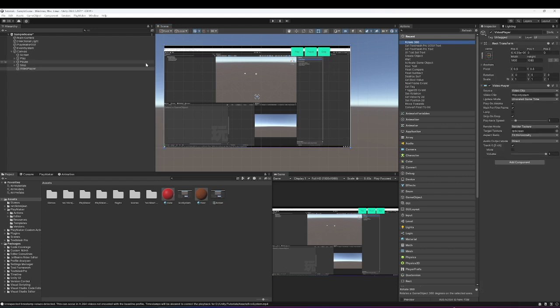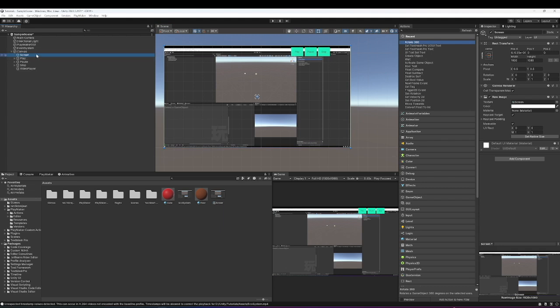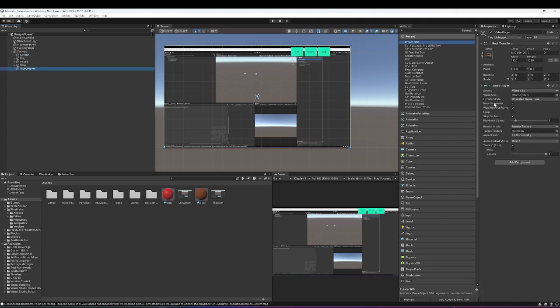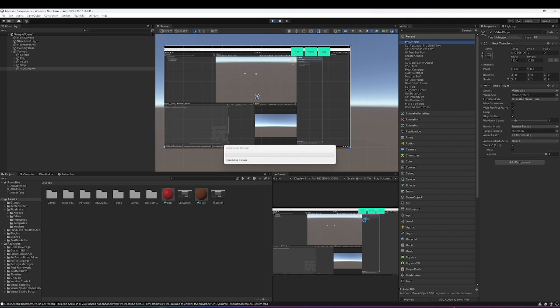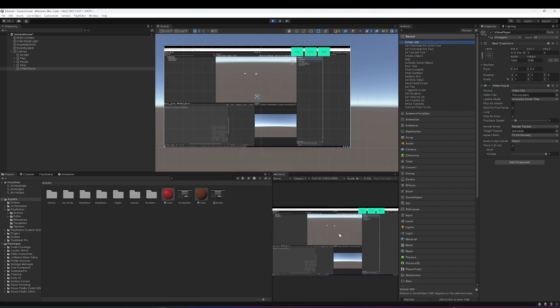Now, maybe you do want it to play automatically, and that's fine. If you do, just leave this on play awake. If you don't, we can just untick the box. If we hit play now, nothing will play. You see now it's not working.